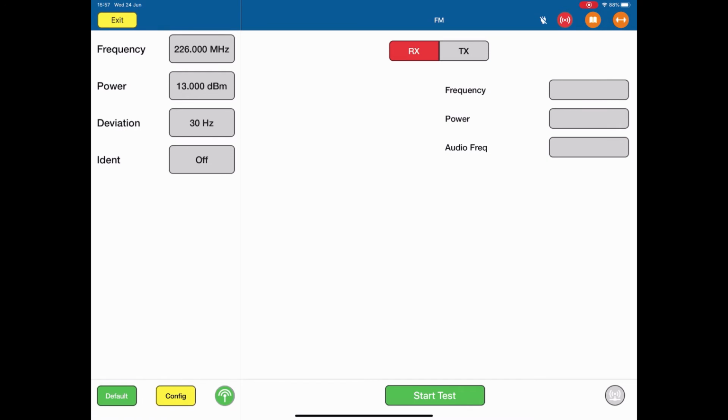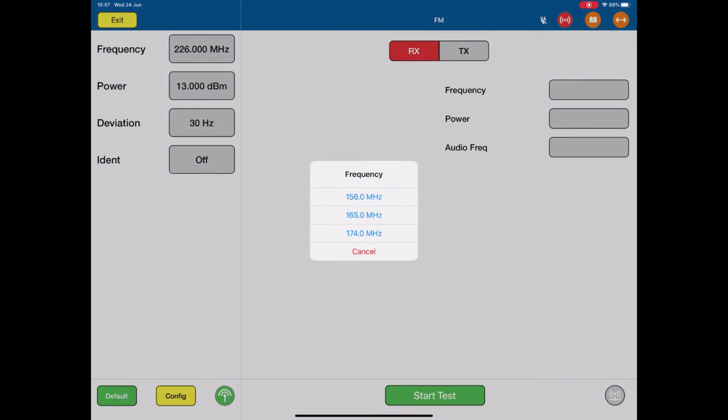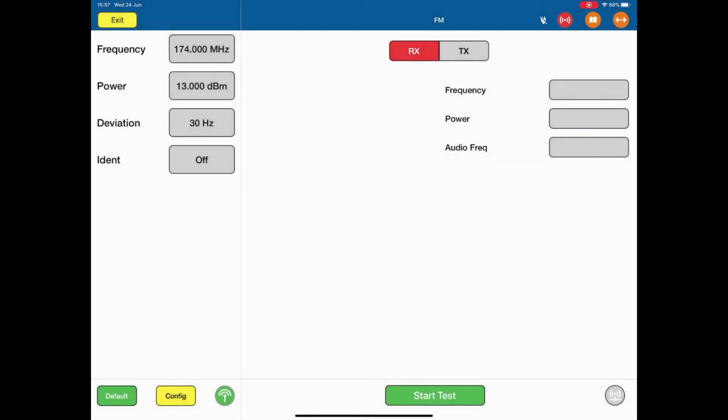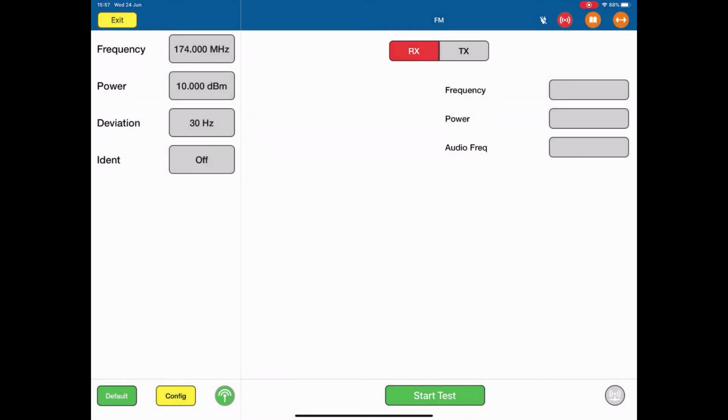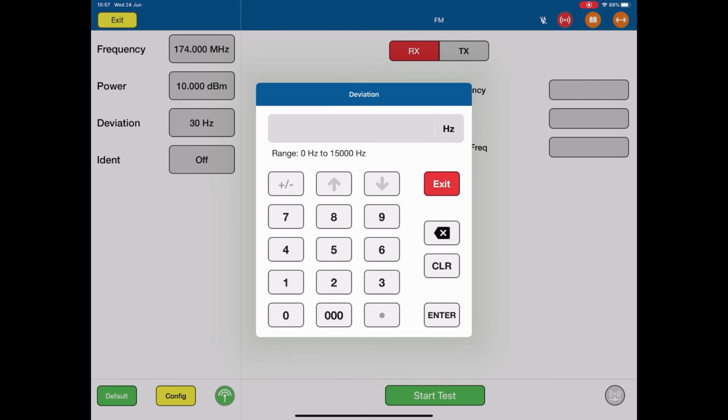On the left-hand side, if I select the frequency by pushing the box with the frequency value in it, I can select a preset frequency. In this case, I'm going to select the 174 MHz. For the power, I'm going to take this down a little bit, so I'm going to make this 10 dBm. The deviation, I'm going to leave that at 30 Hz, but I can change it if I would like to by pressing that value, and I can change it to whatever value I require.